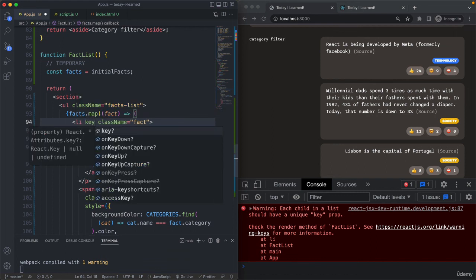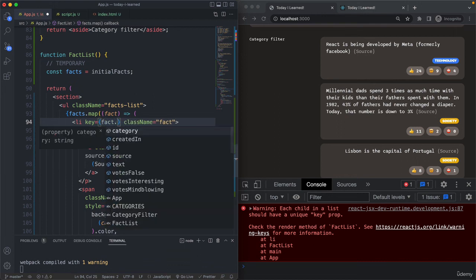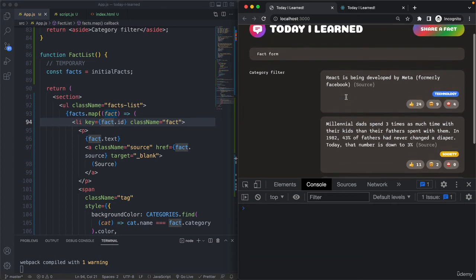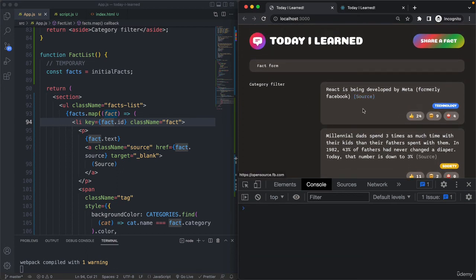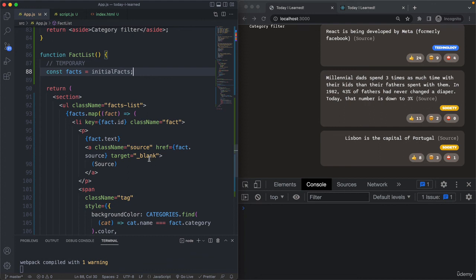So just write key equal, and then again we need to enter JavaScript mode, and then we get fact.id. And this key is just for some optimization inside of React. So this will not be visible anywhere, but it will make this error disappear, or at least it should once we reload. Okay, and with this, we actually rendered our list of facts. And then a bit later, when we actually load again the data from Supabase, we simply replace this line of code here, and then everything here will work just the same.